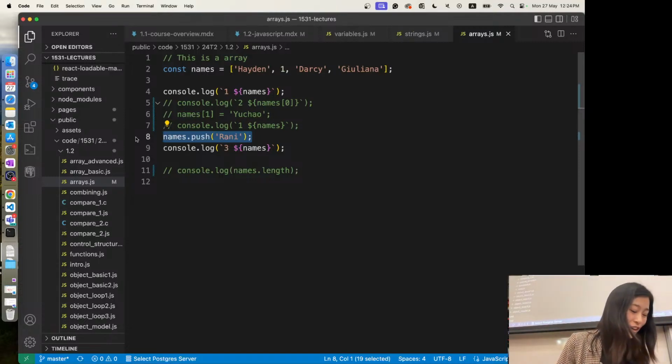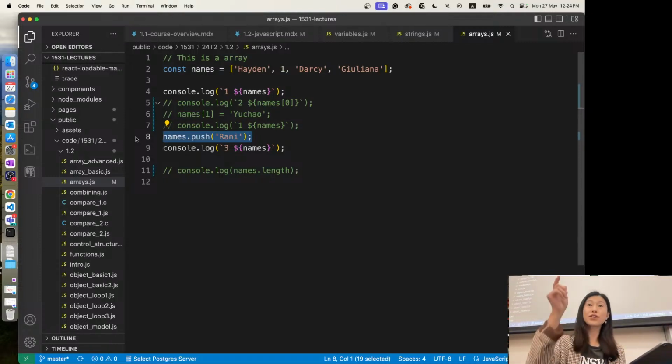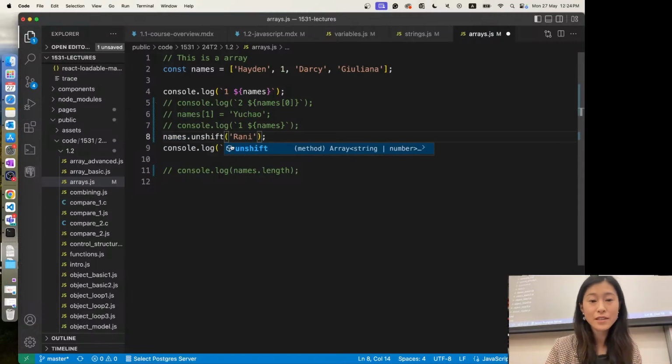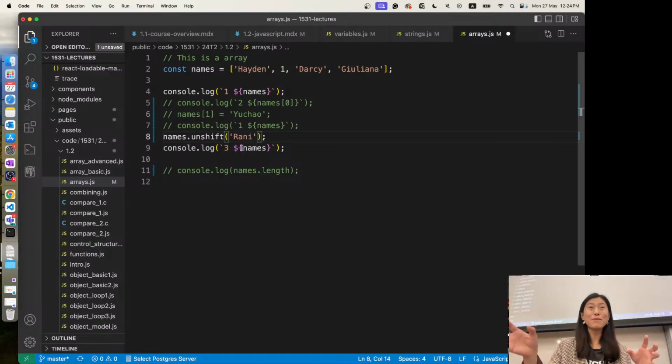Yes, you can. So I have a list of things that you can do with arrays. You can add elements using push to the end. You can also add to the front using unshift. So Rennie will be at the beginning of the array.